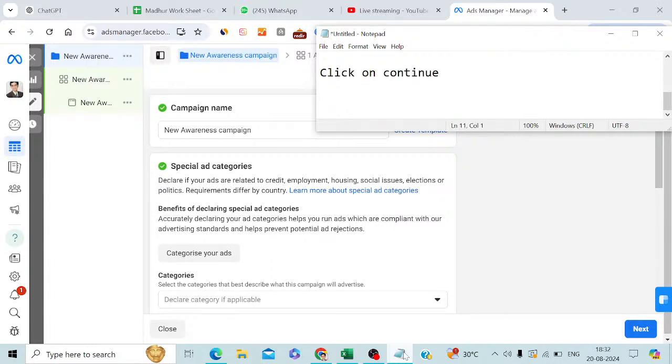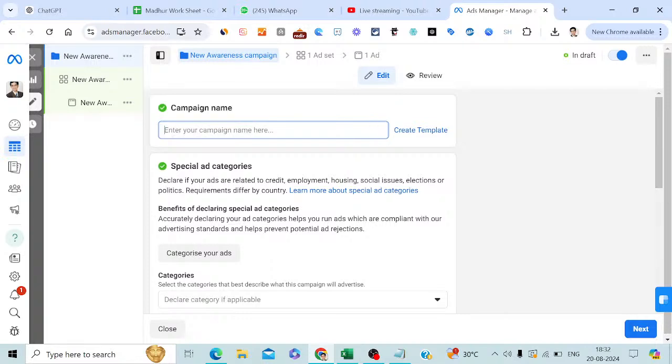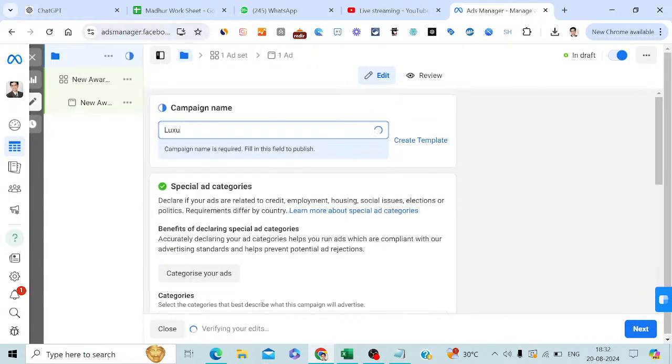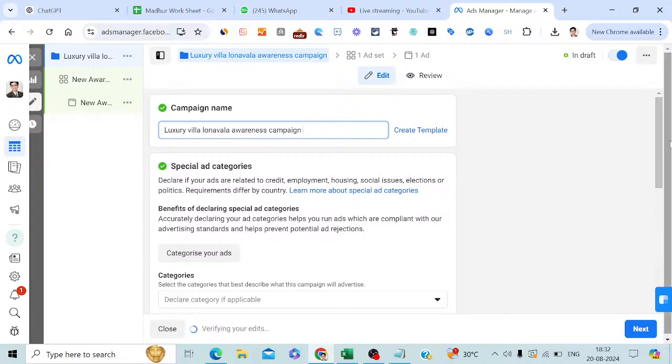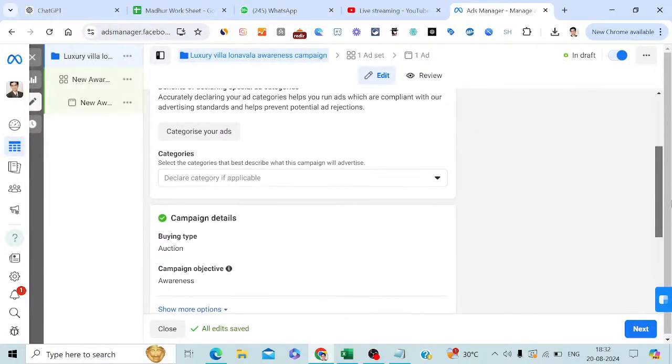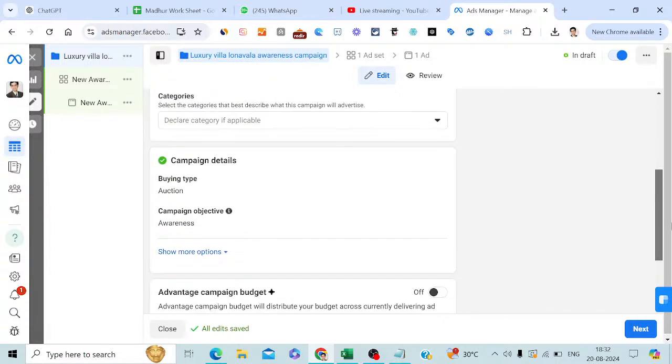Okay, so define your campaign name: Luxury Villa Lonavala awareness campaign. I'll scroll down over here. The buying type is auction, that's fine.